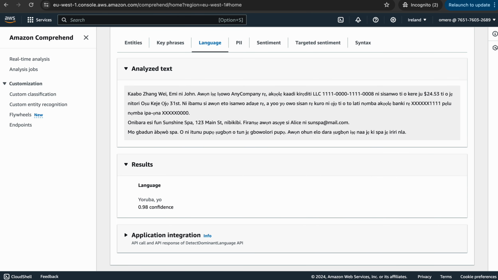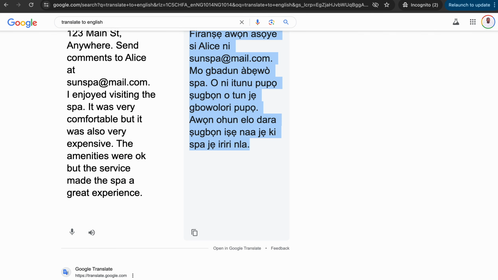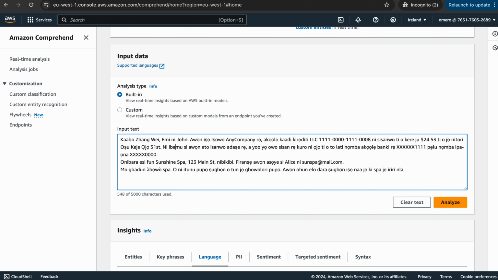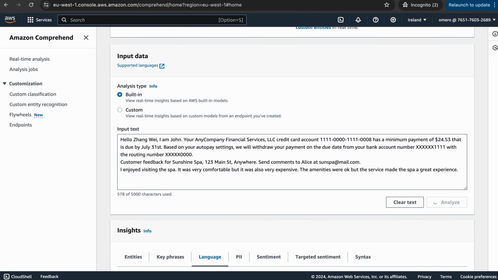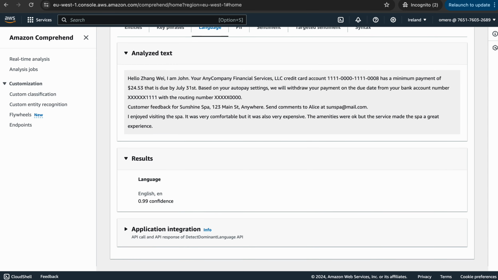You can see the confidence score is 98%. So Yoruba is a Nigerian language which is, I think, included in the database of Comprehend. So it's actually detecting the language. The language used is Yoruba. Makes sense, guys. Now let's change it back to English, what we originally had. Paste and analyze. So it's back to English with a confidence score of 99.